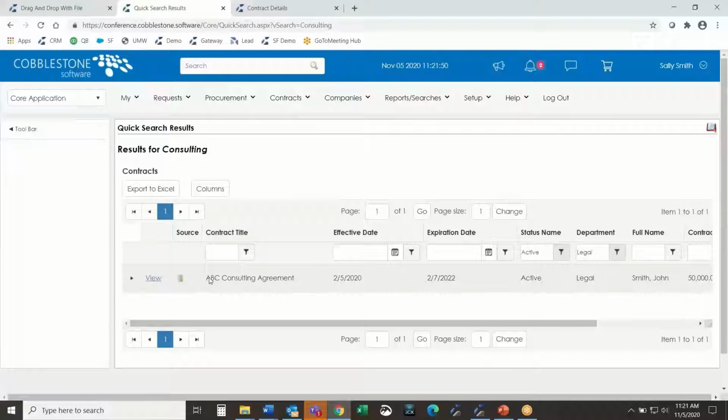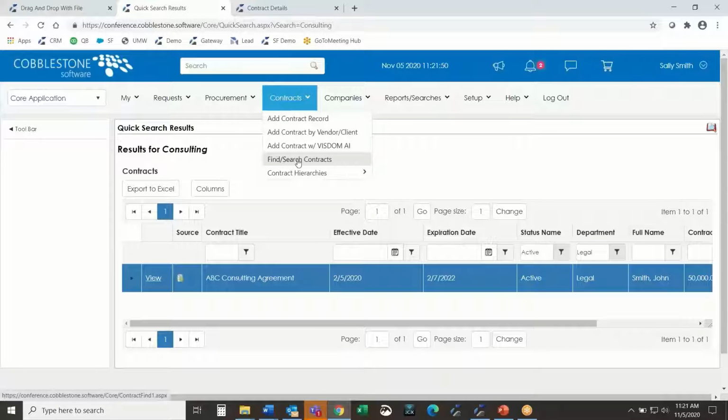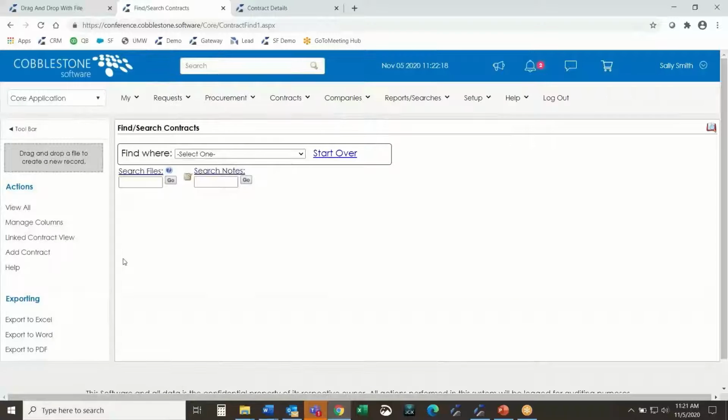In this case, I just pulled up that active consulting agreement. If I wanted to open the record and see all of the details, files, workflow, notes associated with it, I can click on that view button. And at any time, I can export my results out to Excel. So that is one of the first options for searching. Again, that's our quick search, most similar to a Google search. But we also have a couple of other options. One is by going to contracts and find search contracts.